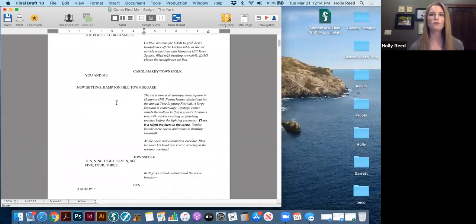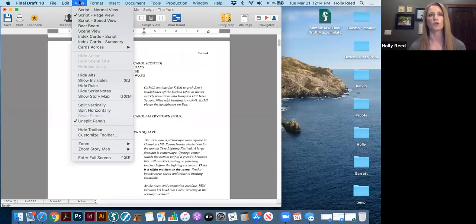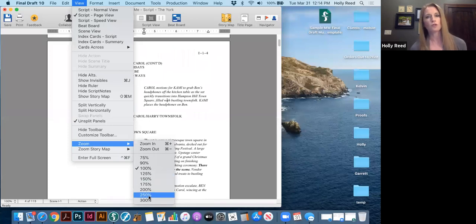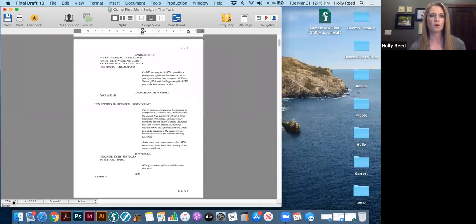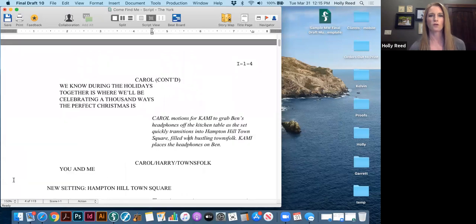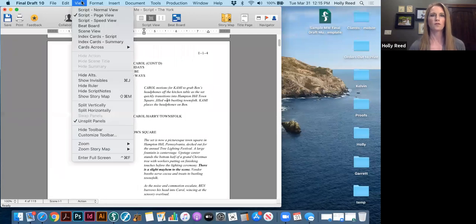Okay, so those are some viewing options on how to view what you're working in. Zoom, this is where you can zoom and make it bigger. It's also down here in the bottom left corner. These are also your zoom options. You can make it very small, or you can make it where you can read it. Okay, so that's view.